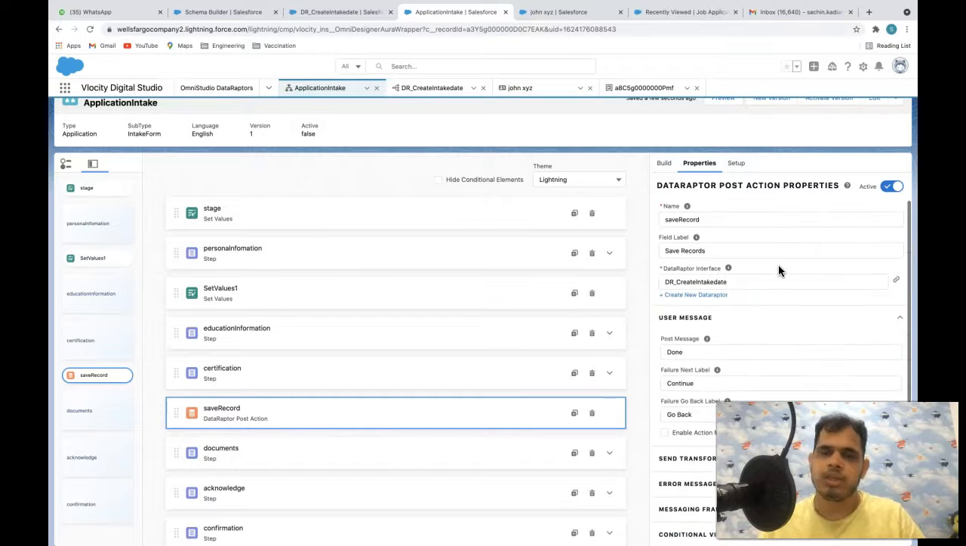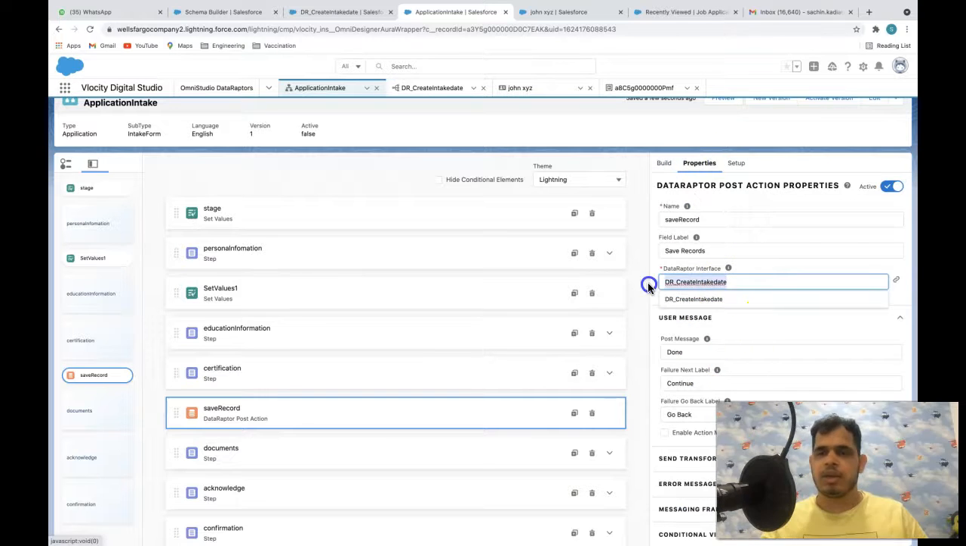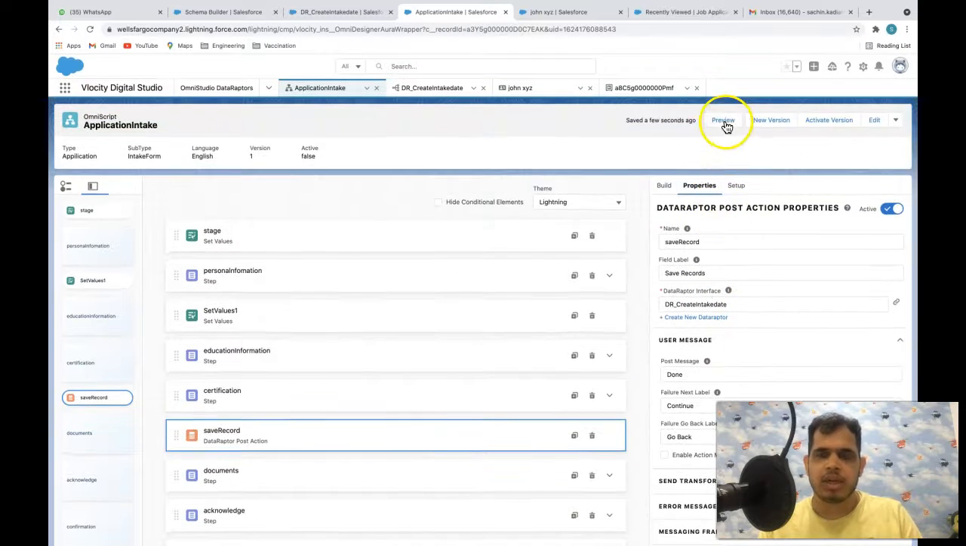Okay, that's it. Nothing you need to do, right? You do not need to pass this JSON to this DataRaptor. Do not worry about that. The OmniScript will take care of it. So what OmniScript will do is it will pass the whole JSON, the complete JSON, to the DataRaptor. Okay, that's it. Now let's go and let's preview it.